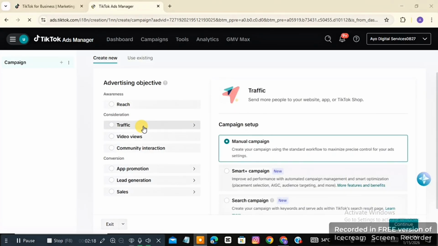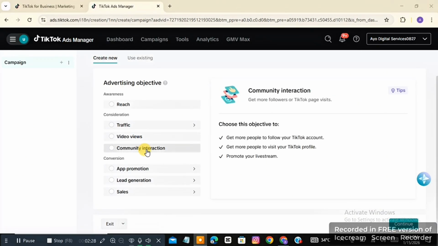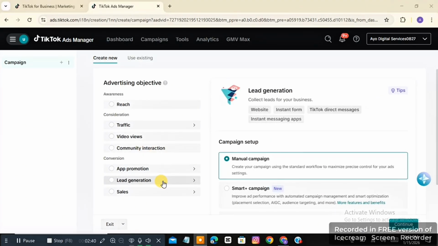Do you want to drive people to your Shopify store, to your website, your WhatsApp group? You can click on traffic. Do you understand? Do you want more video views, community interaction, right? Do you want to promote your live stream, get people to visit your TikTok profile, and get more people to follow your TikTok account? Or you want app promotion, lead generation, do you understand, sales?